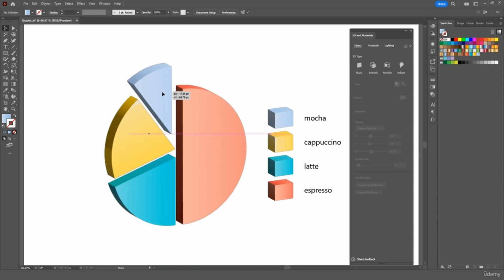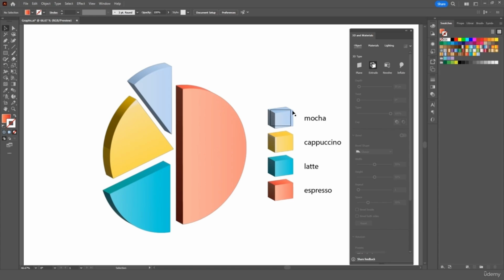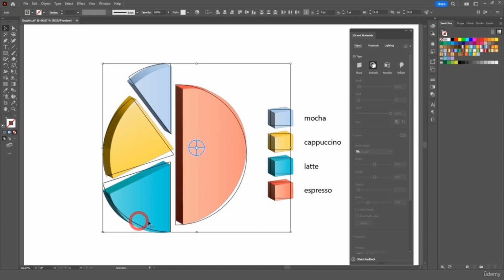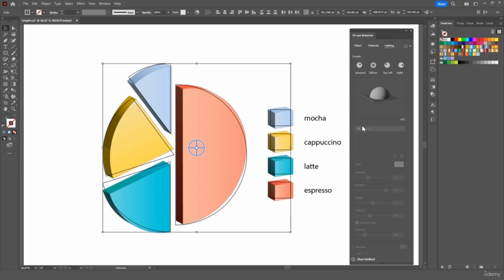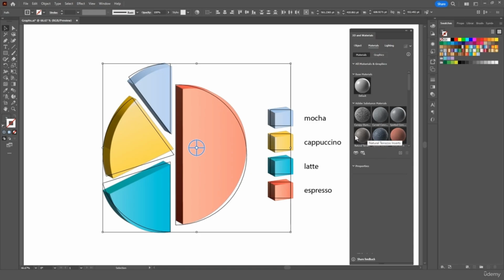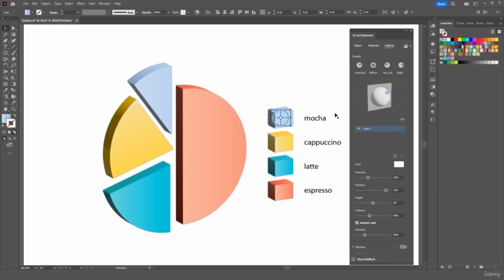Okay, now let's separate it to make it look more interesting. You can change the materials and the lighting as well. It's the same way that we have done in the 3D text lesson. Alright, now let's change the light direction and lower down the intensity.